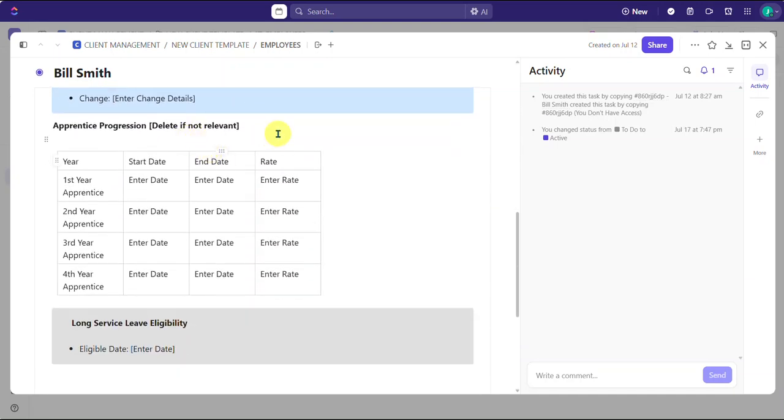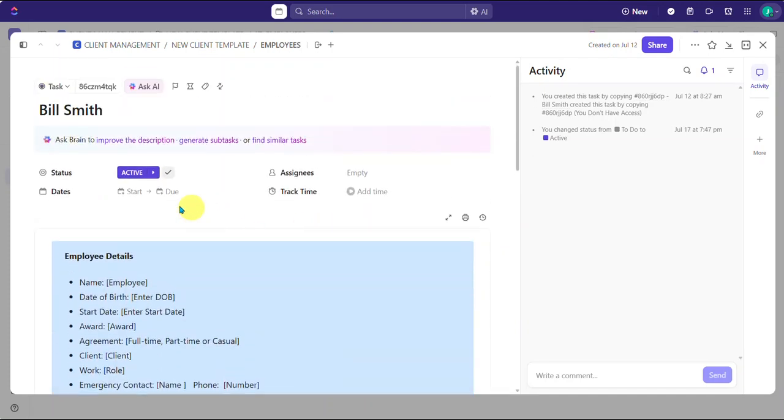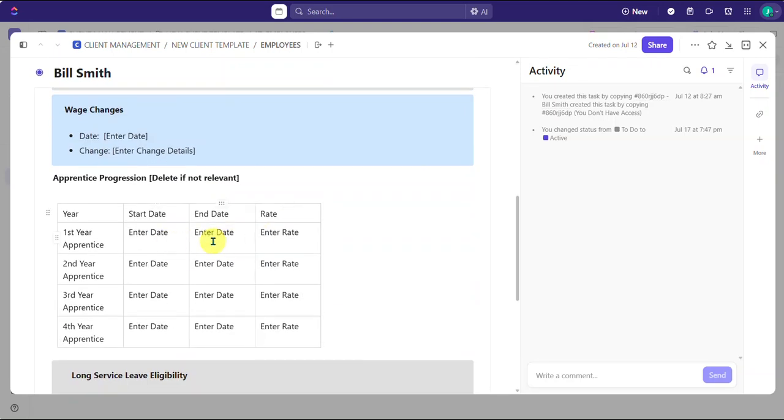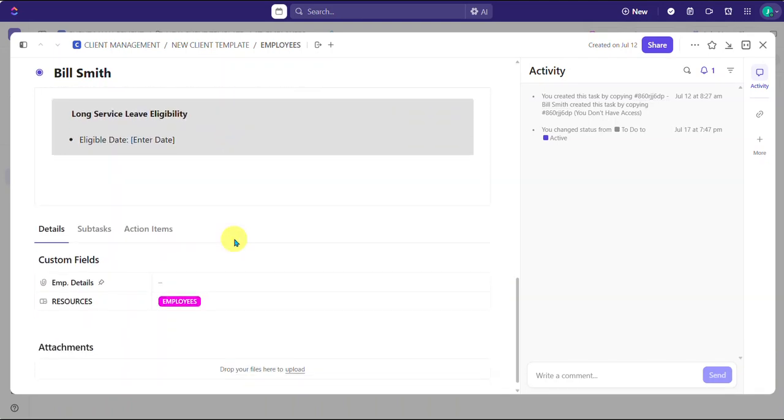The other area that I find really useful is if they're apprentices, trying to keep track of when they've moved on, when I need to review their pay rates. And again, by having it as a task, you can set that due date for the end of their first year. Email the client, confirm, be proactive. Do we need to update their pay rate? Have we had it confirmed that they've passed that step? And having it all in one place just makes things so much easier.